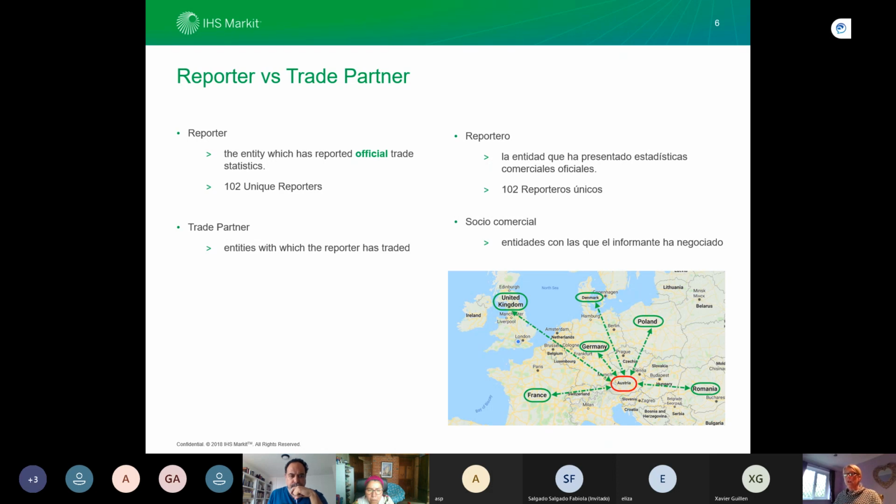We then have trade partners. These are entities with which the reporter has traded. So you can see in the diagram, we have Austria in red as a reporter, and then the other countries around the diagram are the countries with which Austria has traded. So reporter and trade partner.